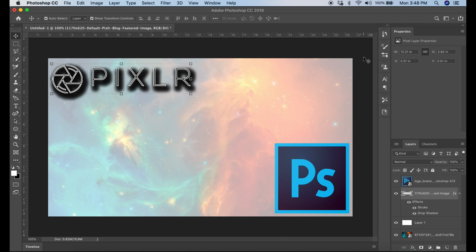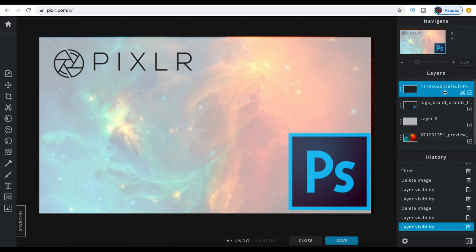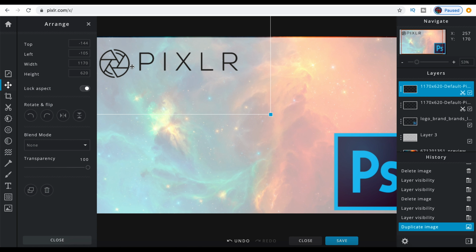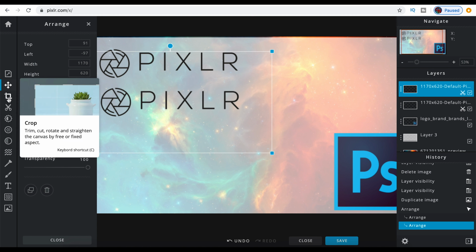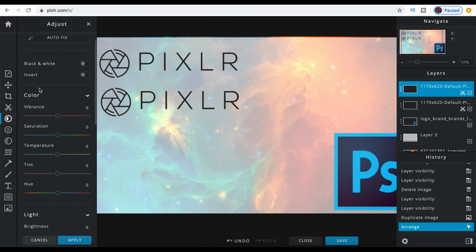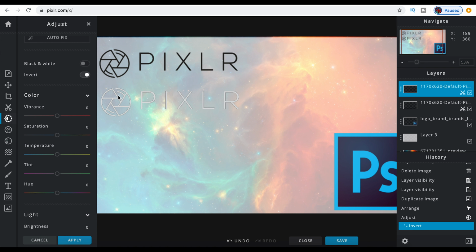Let's jump over to Pixlr again and see if we can replicate this look a little bit. To get a similar look in Pixlr, it takes a little more effort. The first thing we're going to do is we're going to duplicate the Pixlr logo. Then we'll move that duplicate out of the way a little bit so we can see it. Then we're going to click this little sun icon on the left. That's the adjust tool. If we use this invert slider, we can automatically make it white.